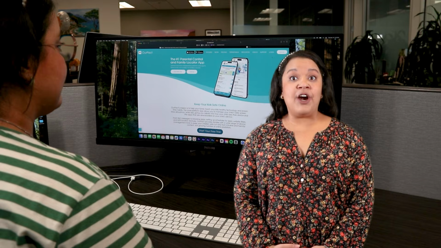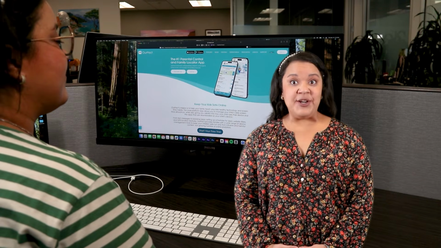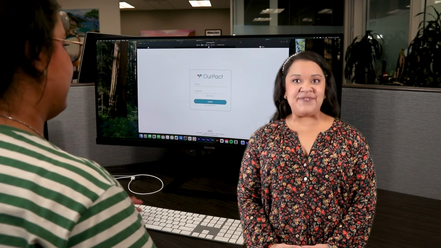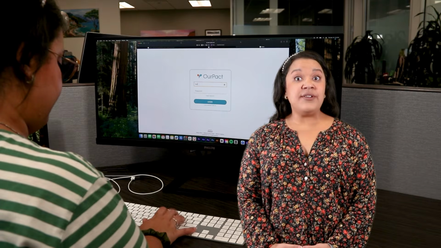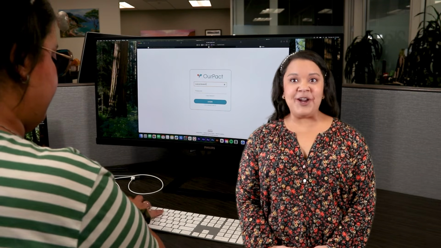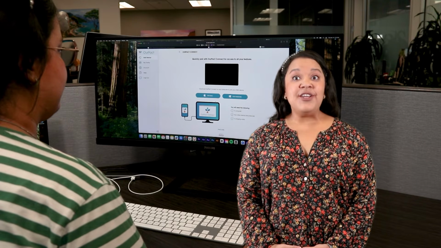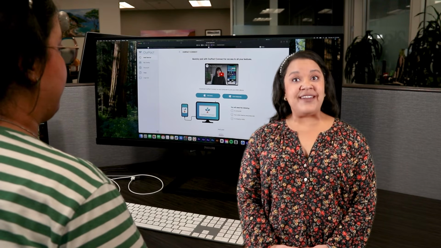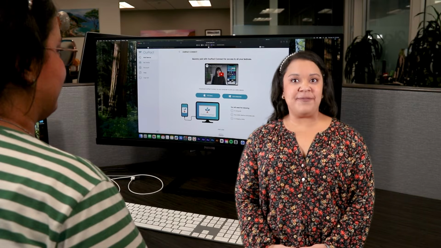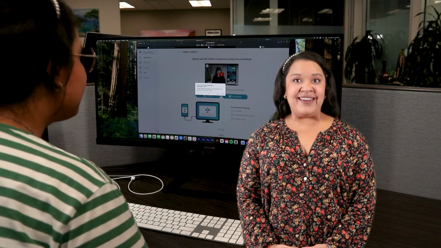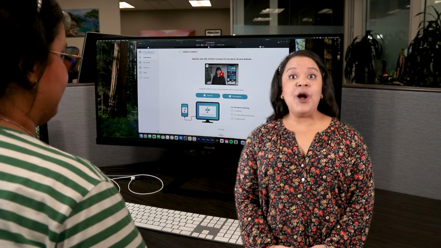You can open your OurPact account in a web browser where you will see the download links for Connect. You can also go to connect.ourpact.com to download Connect. From here, you will download the appropriate version of Connect for your computer. When you open the Connect application, it will already be set to pair. When you are ready to remove management from your child's device, you will use the same application, but choose the Remove option.